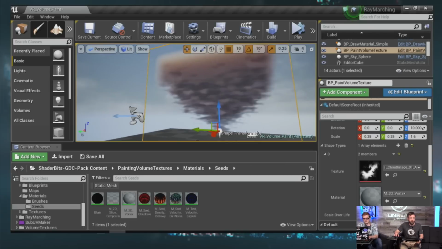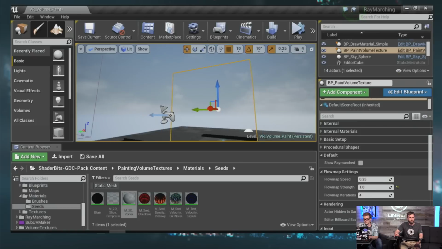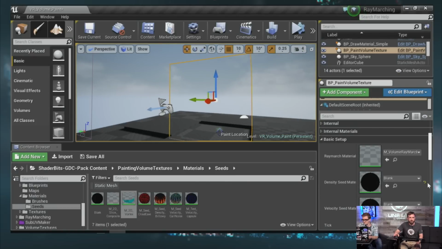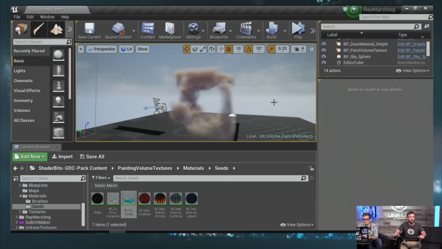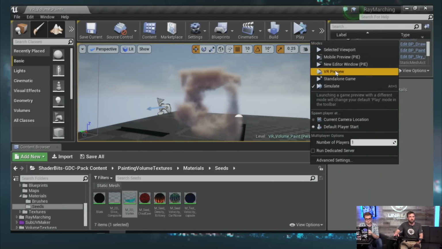But mostly what we wanted to show today for this was the VR side of this. So you can go ahead and not use any of these procedural shapes down here and start with a blank canvas. But I'm going to go ahead and put back the density seed material just so we have something in there to orient when we pop into VR. So I'm going to go ahead and jump into VR now. Give me just 1 second.